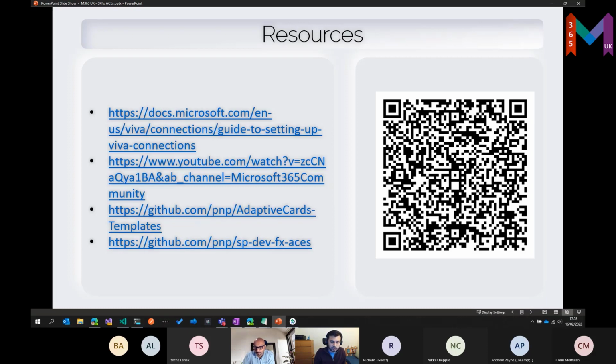The third one is a link to the different templates that can be used out of the box and then used within the card designer. And finally, the last link is the GitHub link, which is the ACEs that have been created by the community members of the Patterns and Practices community. There we can see several ACEs contributed by various community members, and you should keep an eye on that repository because more and more ACEs are getting added.